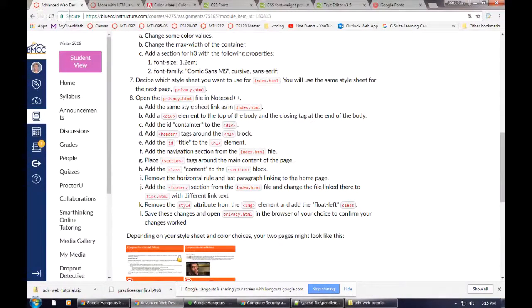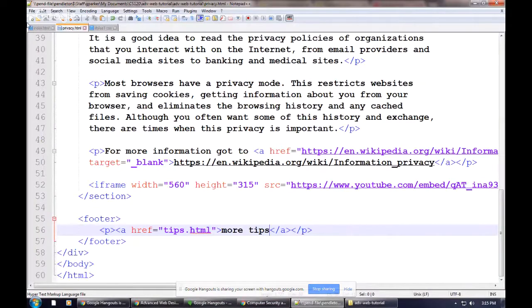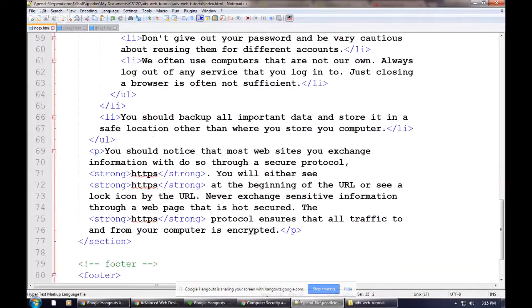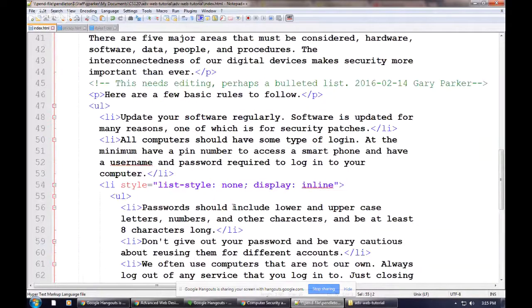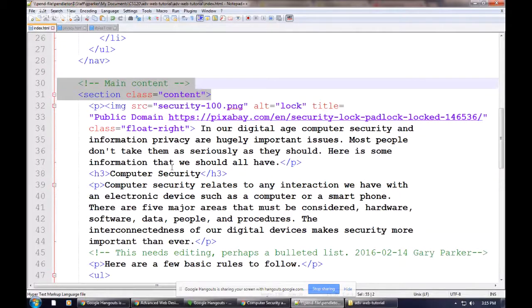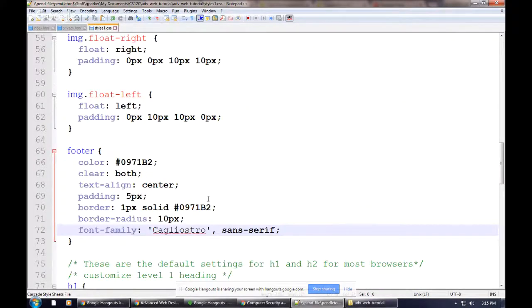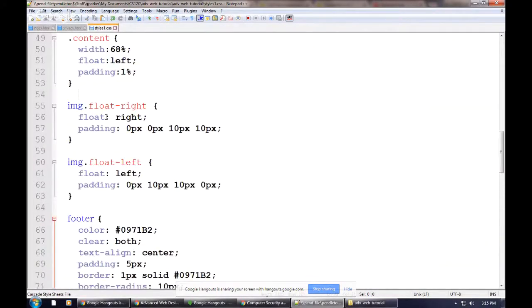Remove the style attribute for image, and then we're going to add the float left class. All right, so let's see. Did index use that somewhere? Switch back to index. Where is my image? Okay, image, class. There's class float right versus class float left. What do those classes look like? Let's take a look. So image float right says float right, and then you remember how this works?